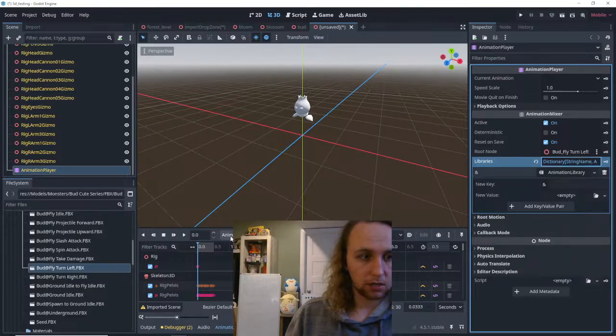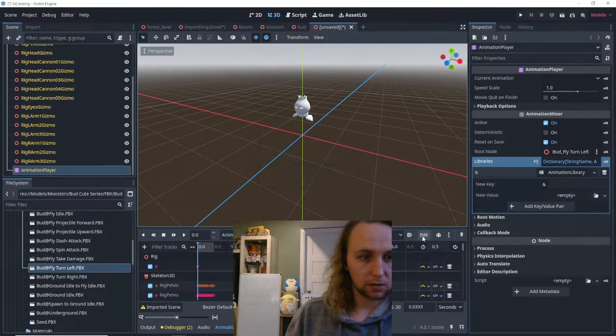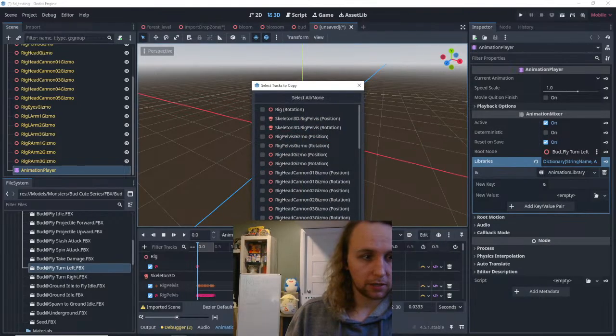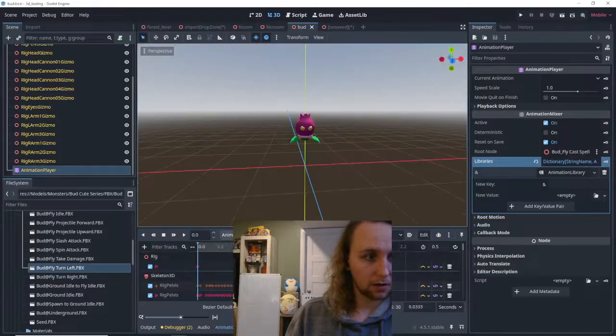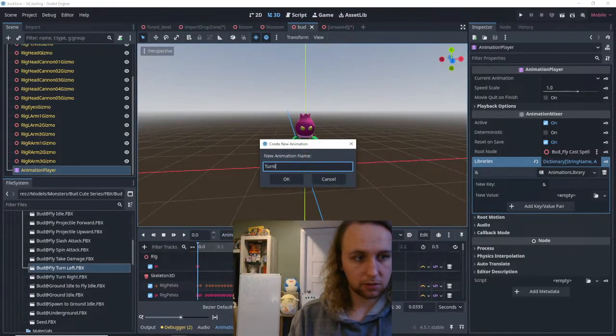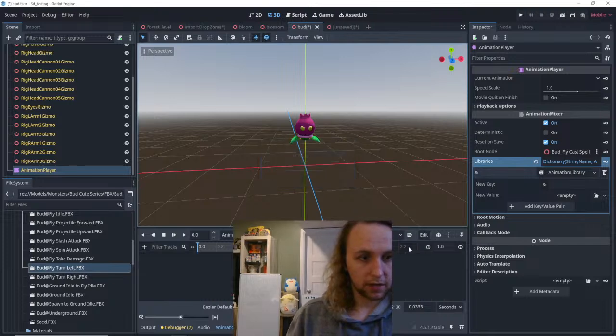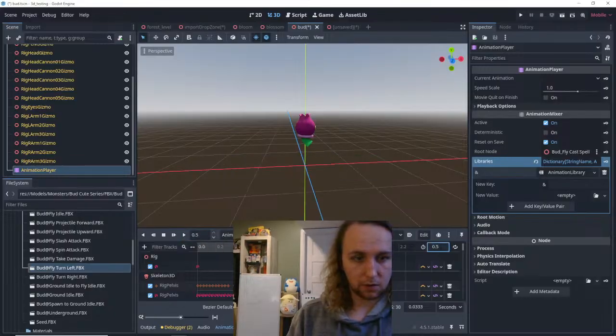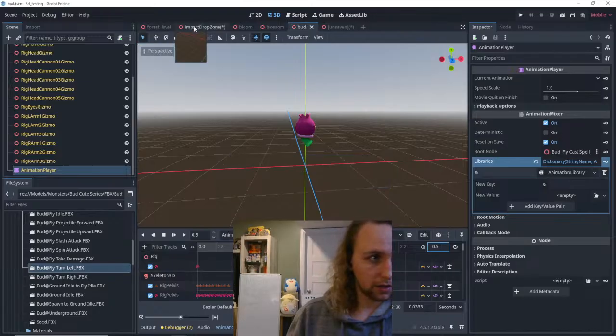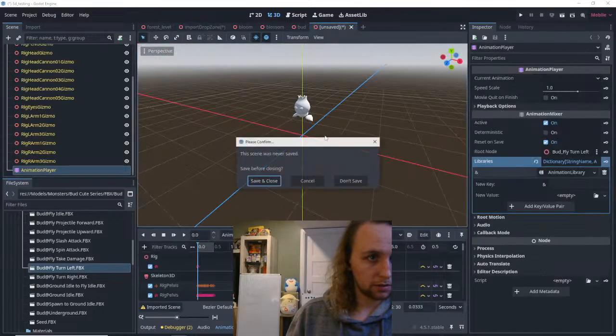Make unique. Duplicate. Copy tracks. Select all. This is turn left. New animation. Turn left. Paste tracks. Boom. Easy peasy. 0.5. Oh yeah. Delete that.